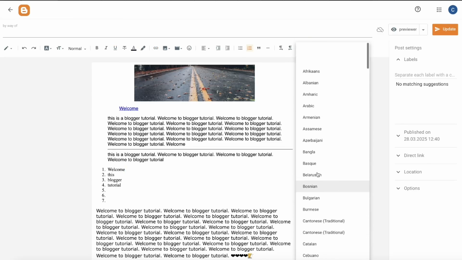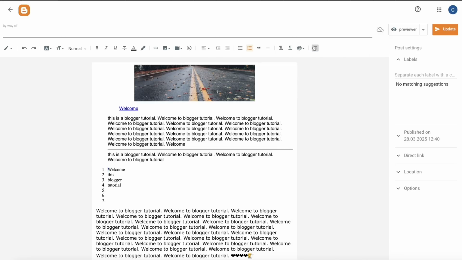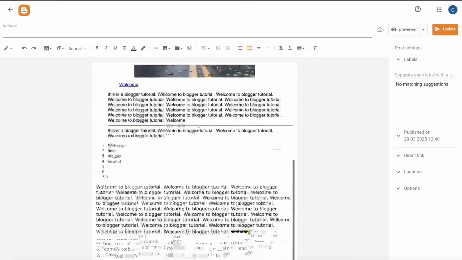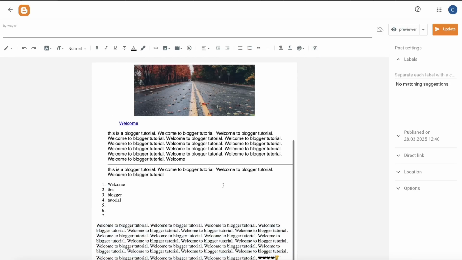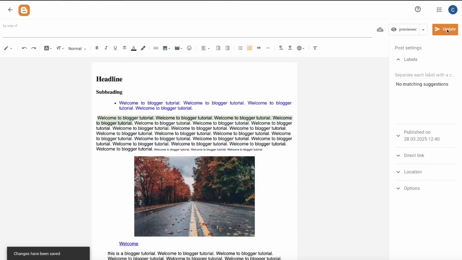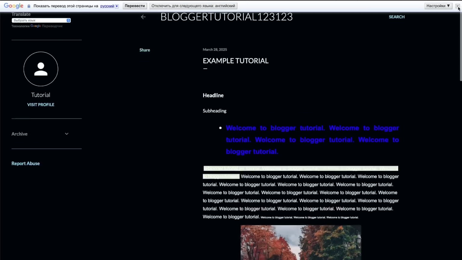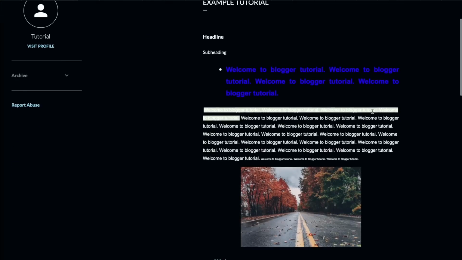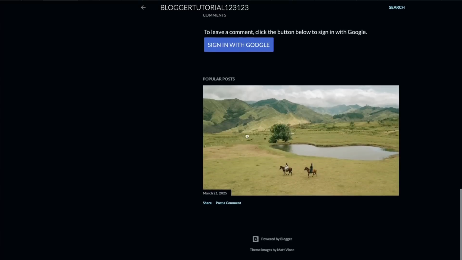Then we have text input tools. They have all the languages that Google has that we can put in the text. And the last thing is clear formatting. So this just cancels all the formatting that we have done. So like the font, the size, everything. And yeah, we can update and see how it is now. And then we can see the other posts that we have done previously.